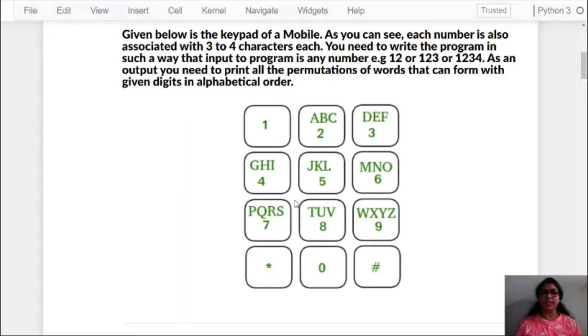So this is the keypad of the mobile, having number keys associated with character sets, and two special keys, that is star and hash. But in our problem statement there is nothing mentioned for these two keys, so we will not consider these keys.